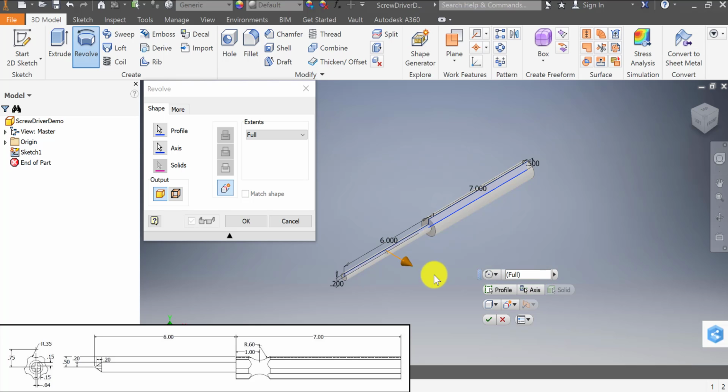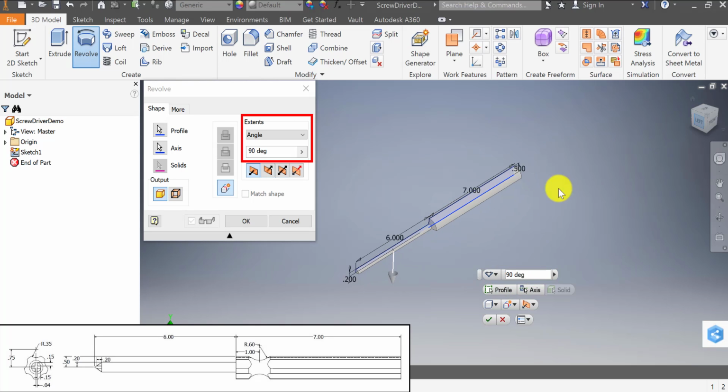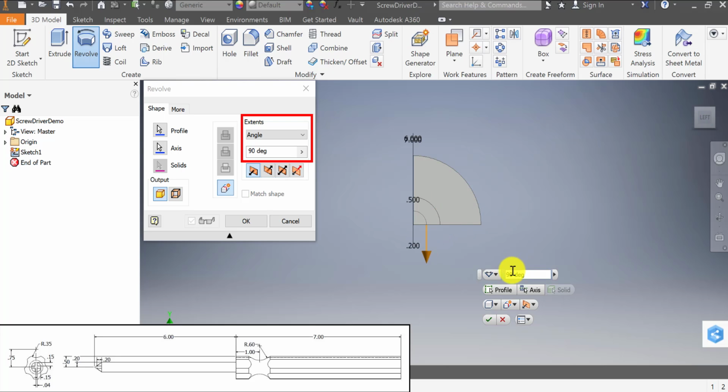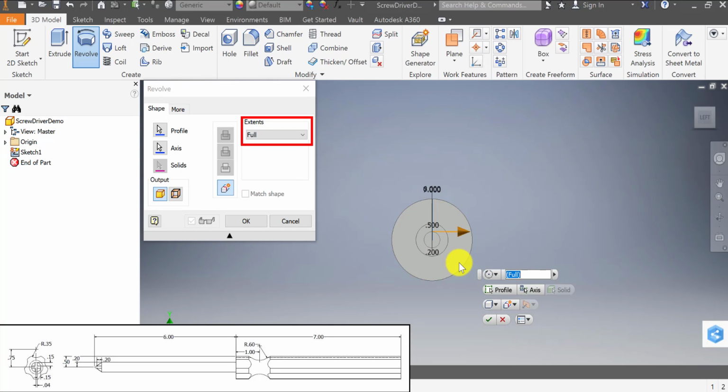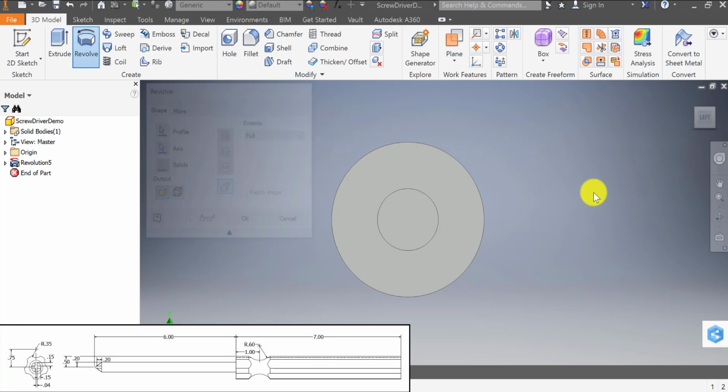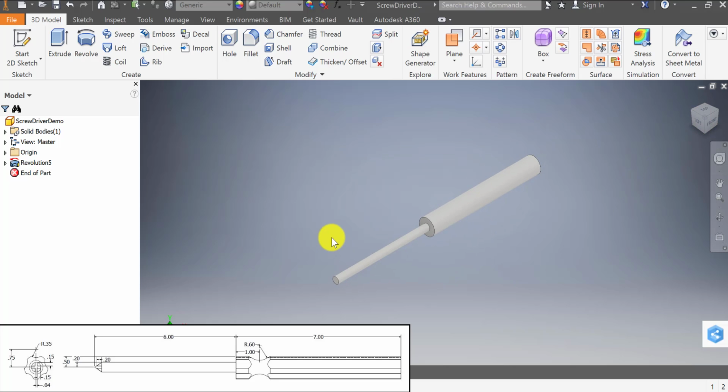Finally, for extents, you can either select in the window drop-down or specify in the pop-up next to our solid. There are options of angle, to next face or body, to selected face or plane, between two faces or planes, and full. Let's take a look at how angle works. You can specify the angle in the dialog box. Here we've specified 90 degrees rotation, giving us a quarter of our shape. Because we want the profile to be a full rotation, we can either specify an angle of 360 degrees or simply select full.